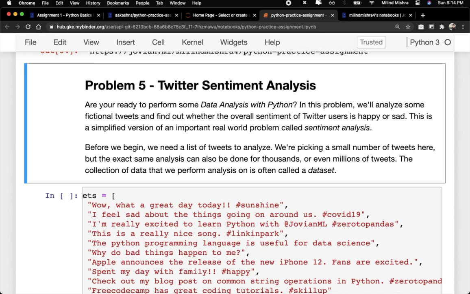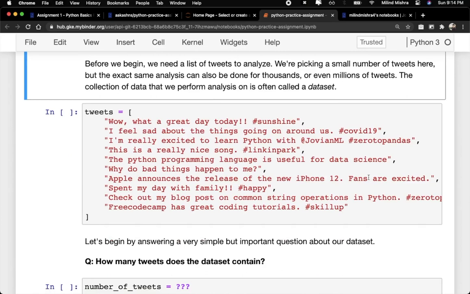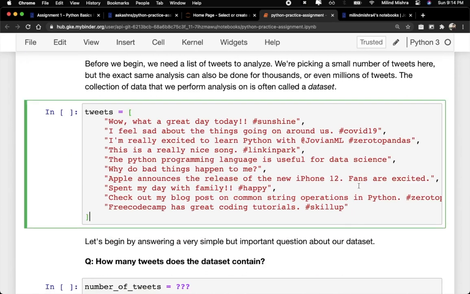Before we begin, we need a list of tweets to analyze. We are picking a small number of tweets here, but the exact same analysis can also be done for thousands or even millions of tweets. The collection of data we perform analysis on is often called a data set. So we have tweets around here. There's a hefty amount of tweets here. So let's just run it.